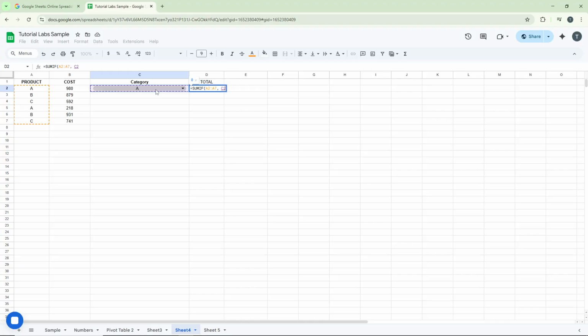After selecting the drop-down cell, add another comma to move to the final argument of the function. The last step in building your formula is to select the range of the cost column. This tells Google Sheets which values to add together when the criteria is met. Once you've selected the cost range, close the formula with a closing parenthesis and hit the Enter key on your keyboard. Your formula is now active and will calculate the total based on the current drop-down selection.